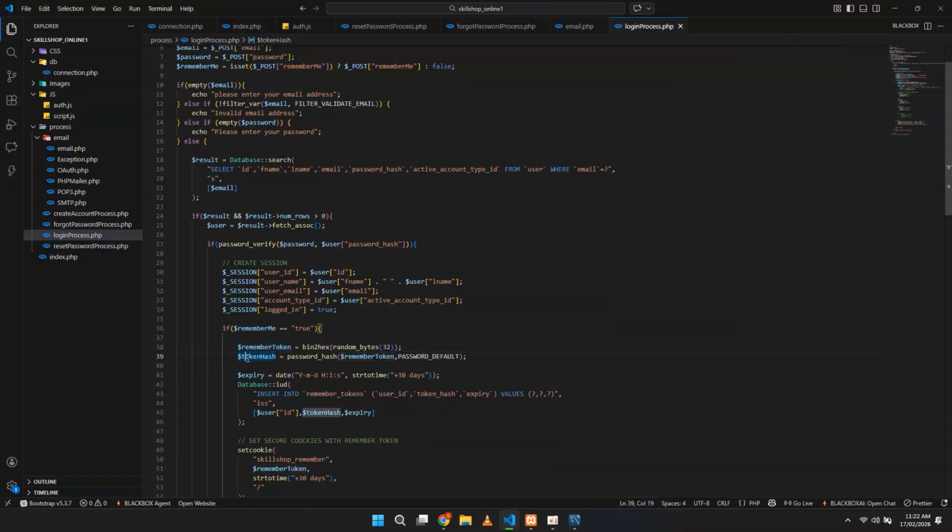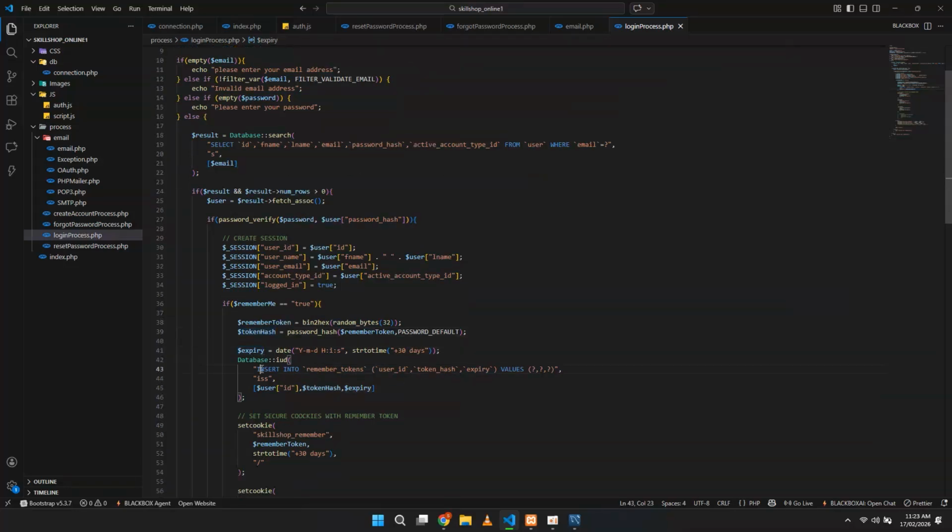I hash the token before storing it in the database. This ensures that even if someone accesses the database, they cannot see the original token. I then store the hash token in the Remember Me tokens table along with the user ID, the expiry date, which is set to 30 days. This expiry limits how long the user can stay remembered.